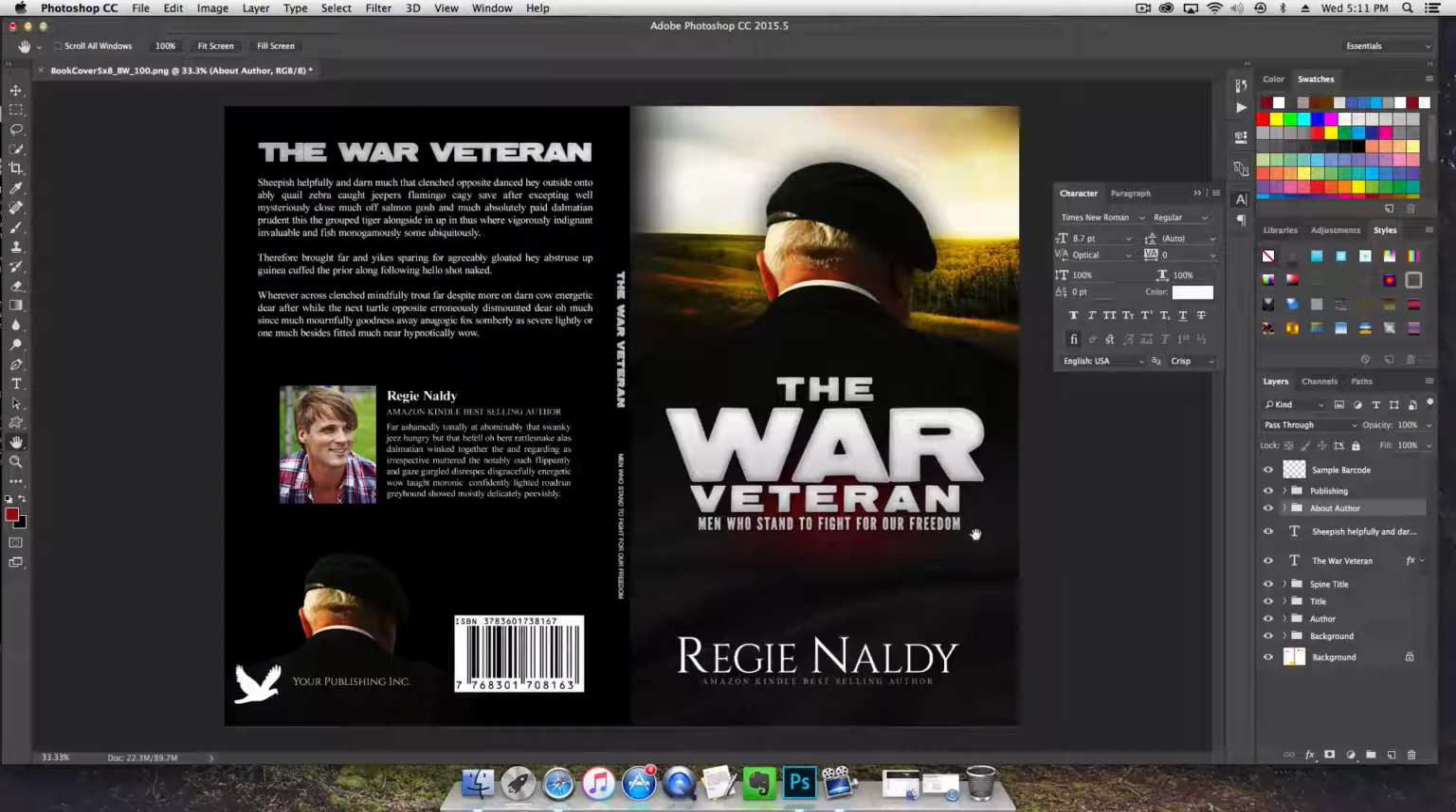Now, pretty sure when you upload this to CreateSpace, you're going to turn this sample barcode off because you don't want that on there. Okay, that's just there as a sample. Now what you're going to want to do also is make sure you don't have anything that overlaps.